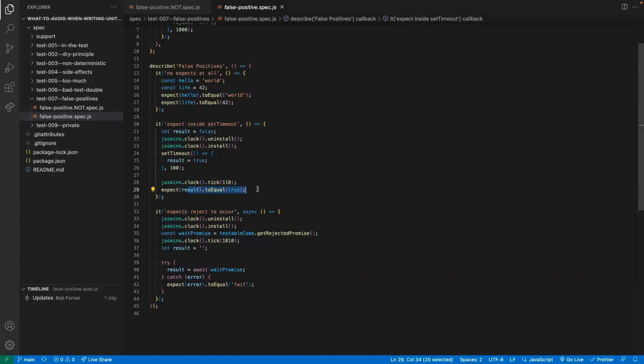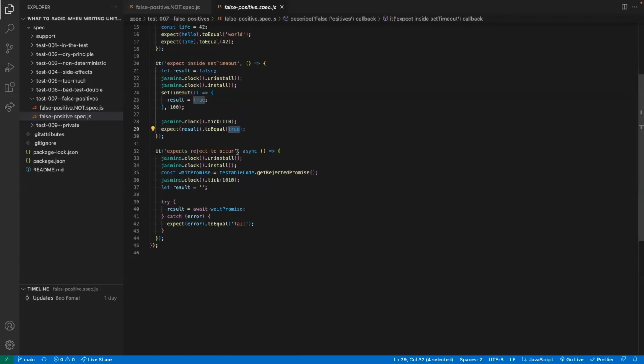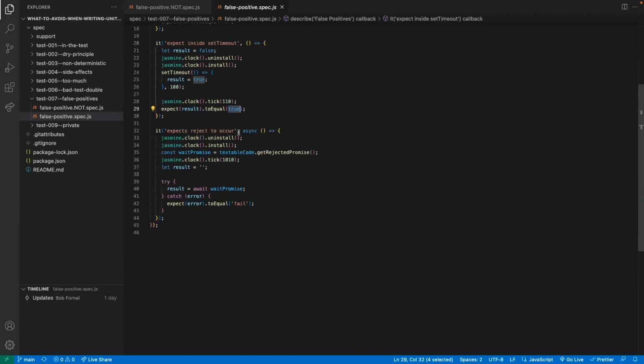Okay. Surprisingly works. You could test failure just by changing that to false and see what happens. Make sure it fails, right? And then expects the rejection to occur.